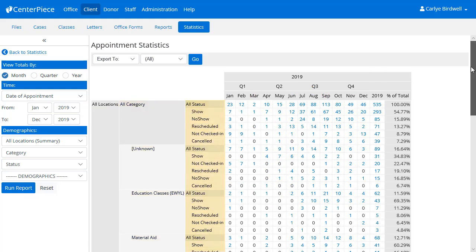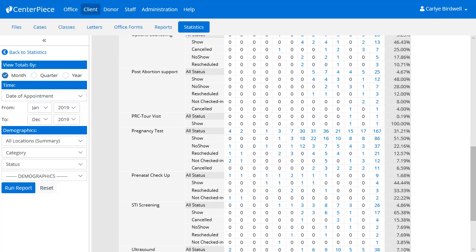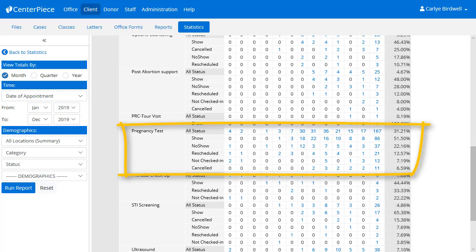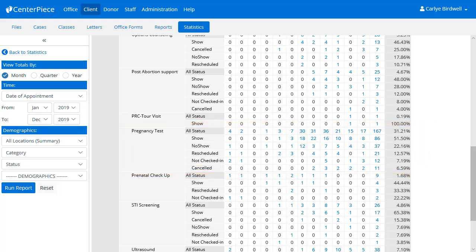For this one, I'm going to scroll down and let's take a look at the pregnancy tests right here. You can see that we've had a total of 167 appointments for pregnancy tests, and of those 167, 86 were shows, 37 were no-shows, 21 were rescheduled, 12 were not checked in, and 11 canceled. So again, this is demo data, but if this were real data, I'd know that I needed to talk to the front desk receptionist about making sure that we always set the status of appointments to show, no-show, rescheduled, or canceled. That way we don't have so many appointments with an unknown check-in status.